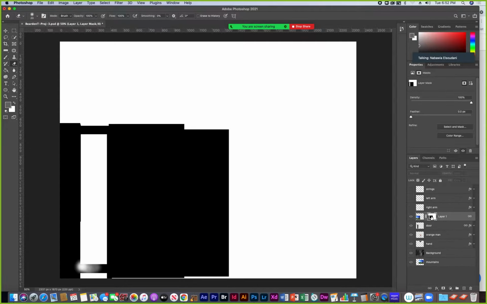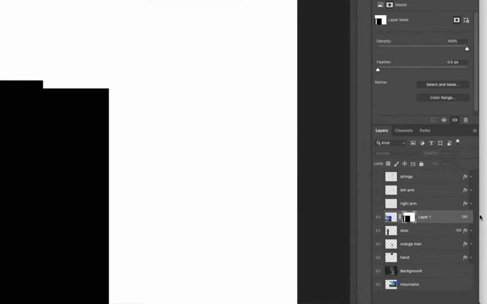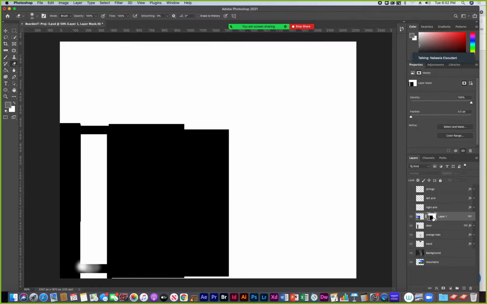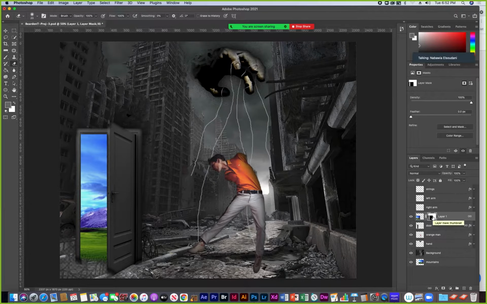Oh wait, no, sorry, that's the wrong one. That's Option. I'm going to give you a handout. I put a handout up on Canvas that shows you how to use keyboard shortcuts with these masks. Option click shows your mask full screen on your canvas, and the area that is revealing the image is white, and the area that is hiding the image is black. So this is just a representation of what's in the little mask thumbnail, but I can Option click again to go back to the image.